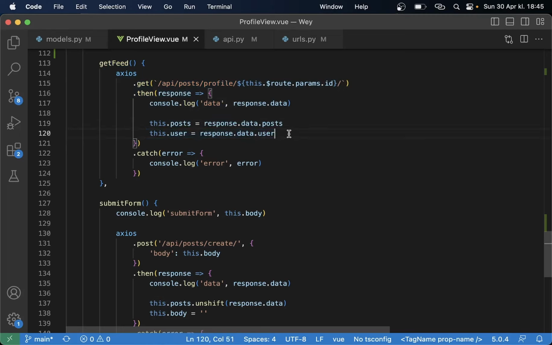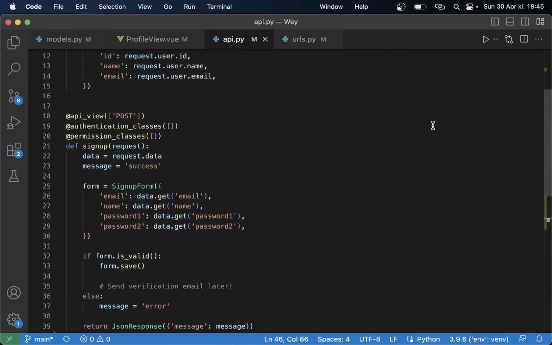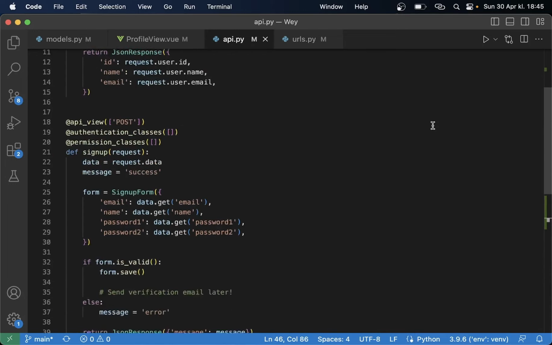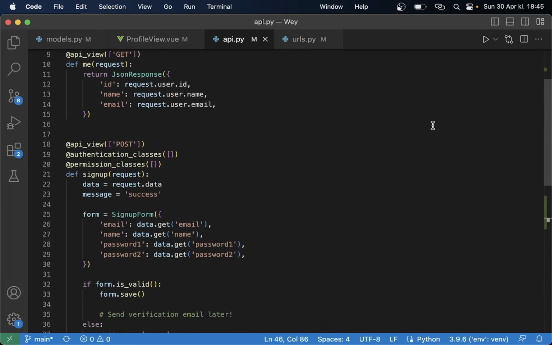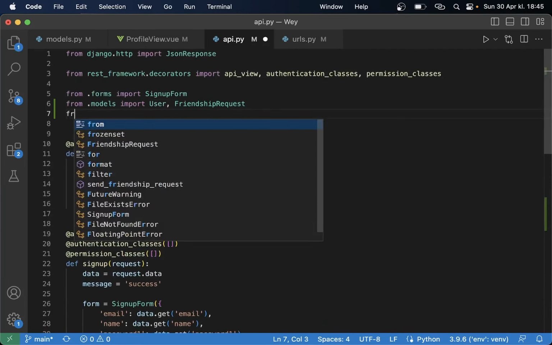Actually, maybe I should just get this information back from the server, like that, and then save this. And then in the backend I will do some changes. So what I want to do here is import the serializer: from .serializers import UserSerializer, and then scroll down.